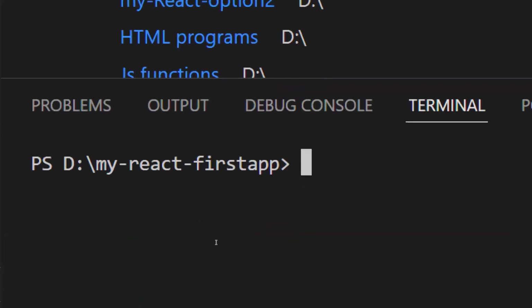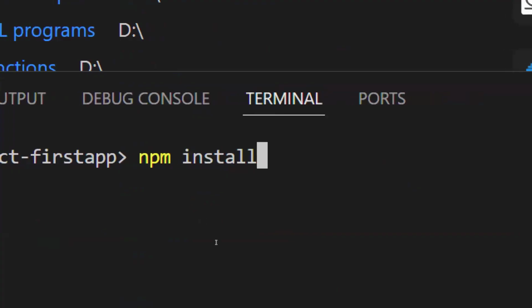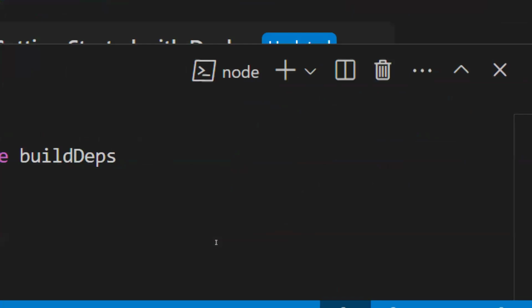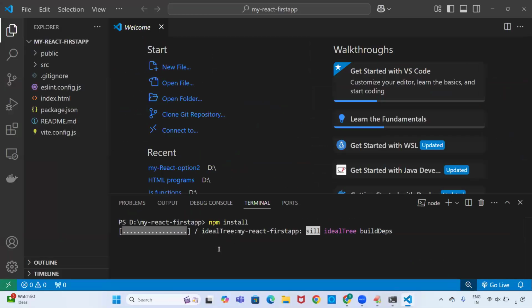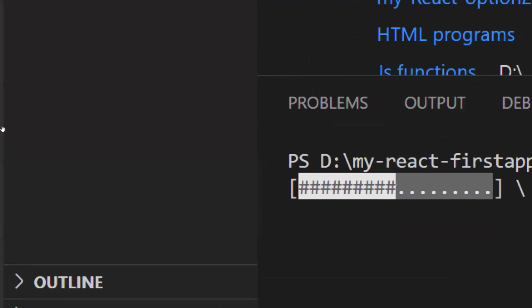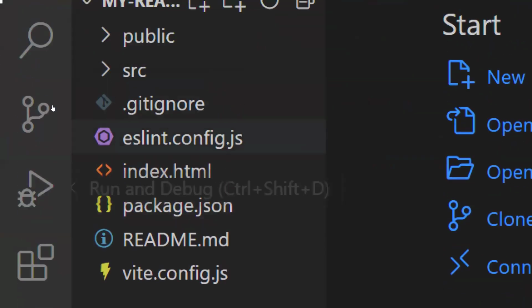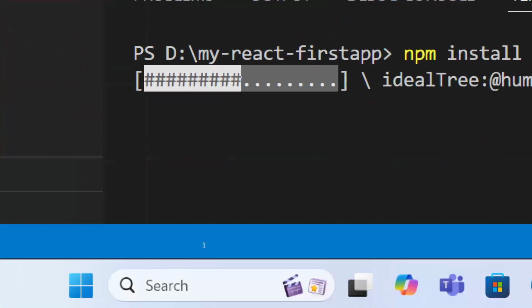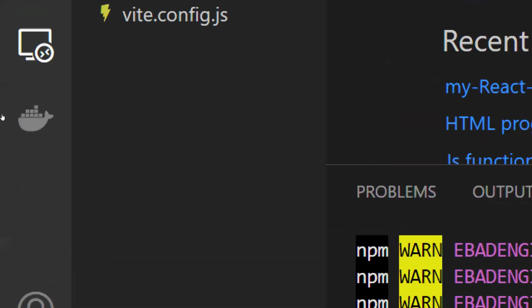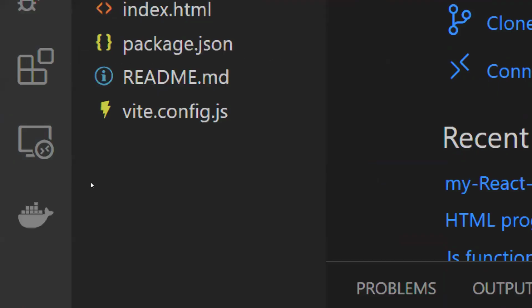Install the required packages with npm install. Make sure you are connected to the internet, because it installs all the required dependencies. Once the installation is done, which folder is created? The node_modules folder. All the dependencies go to the node_modules folder, and all the package information goes to package.json.